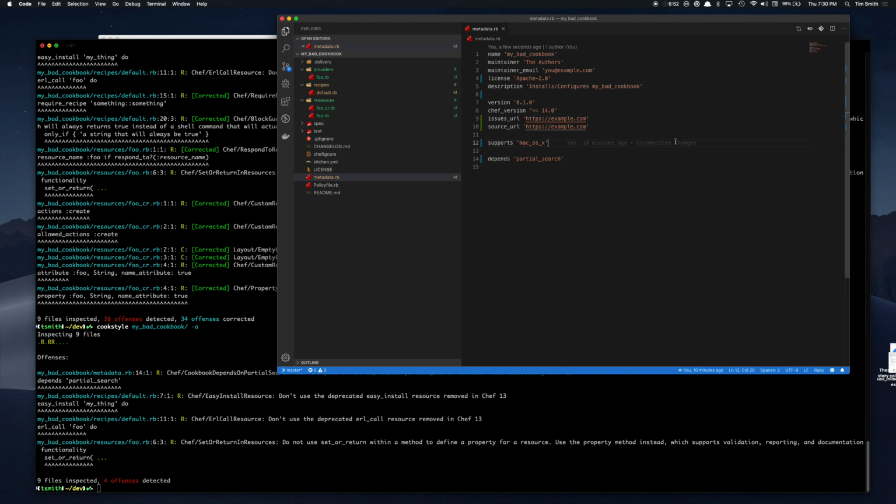We introduced that in a cookbook as partial search. It's a deprecated cookbook. It's been built into Chef since Chef 12. You shouldn't use it, but it does require you to do a little bit of refactoring. So we're not going to just delete this for you. That meant that you were using the partial search method somewhere in your code, and you should clean that up.